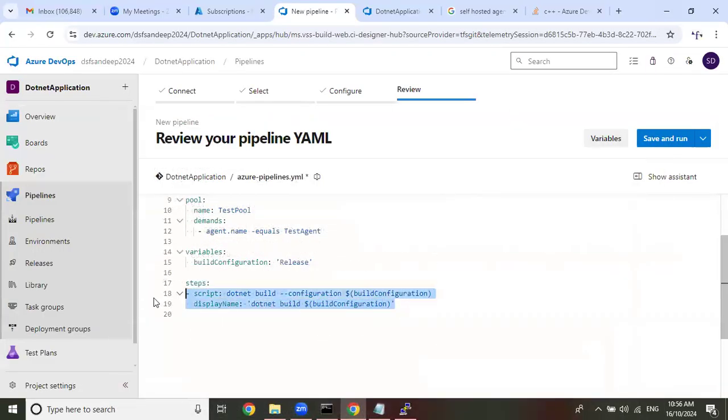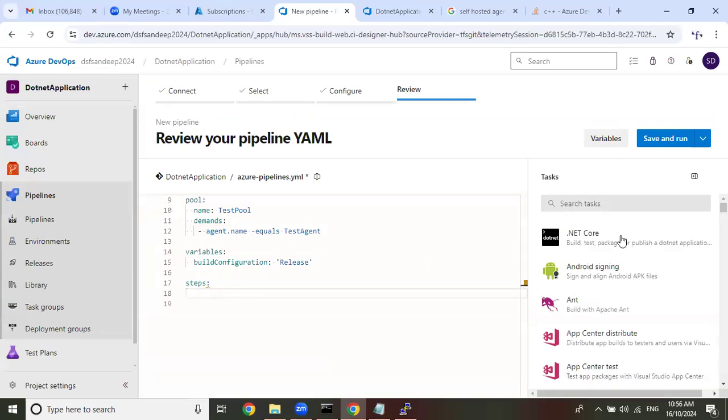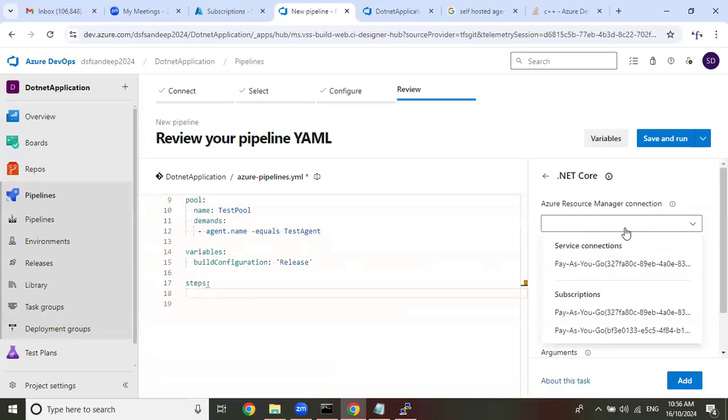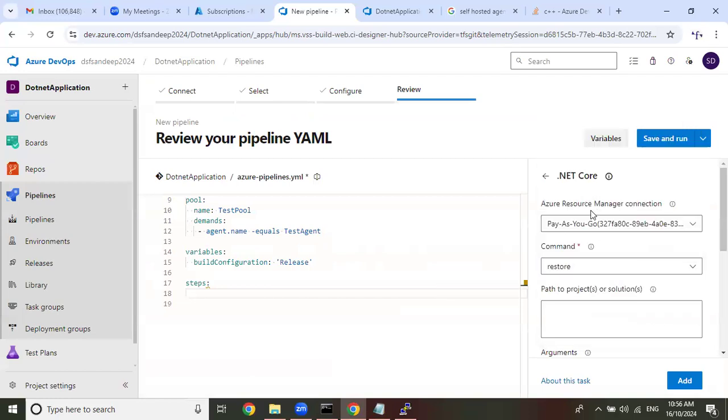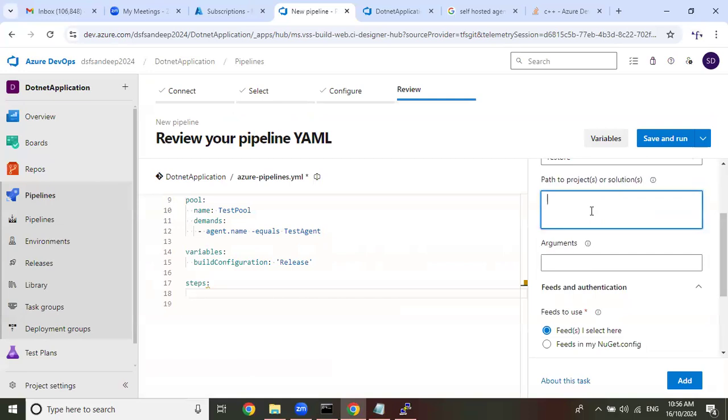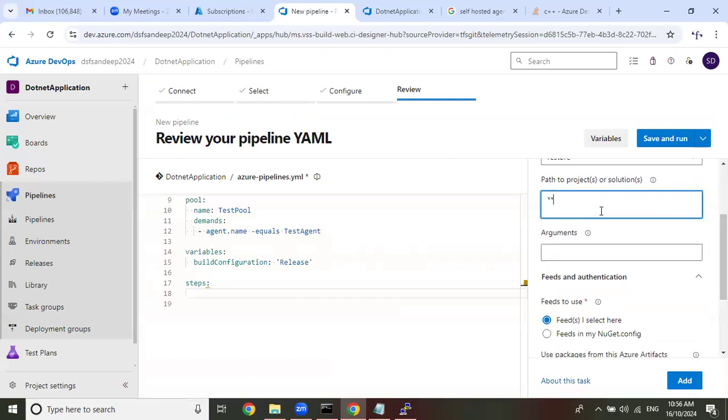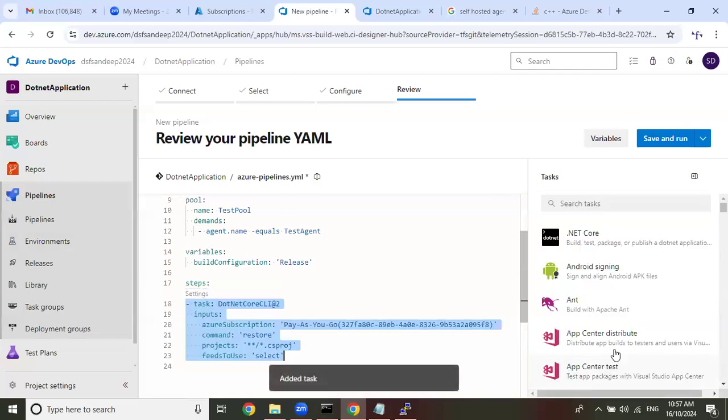So what are the tasks we are going to have? First, we are going to have the restore. Select .NET Core, service connection, and choose restore. What is the path here? It is **/*.csproj, the project file. Any doubts here? I'm going to give the project file, select it here, and click on add.